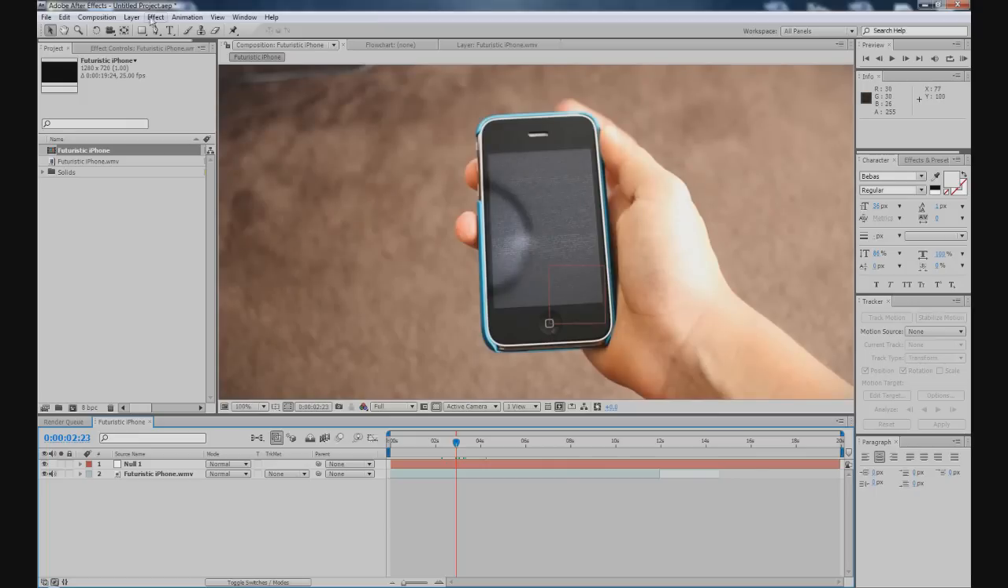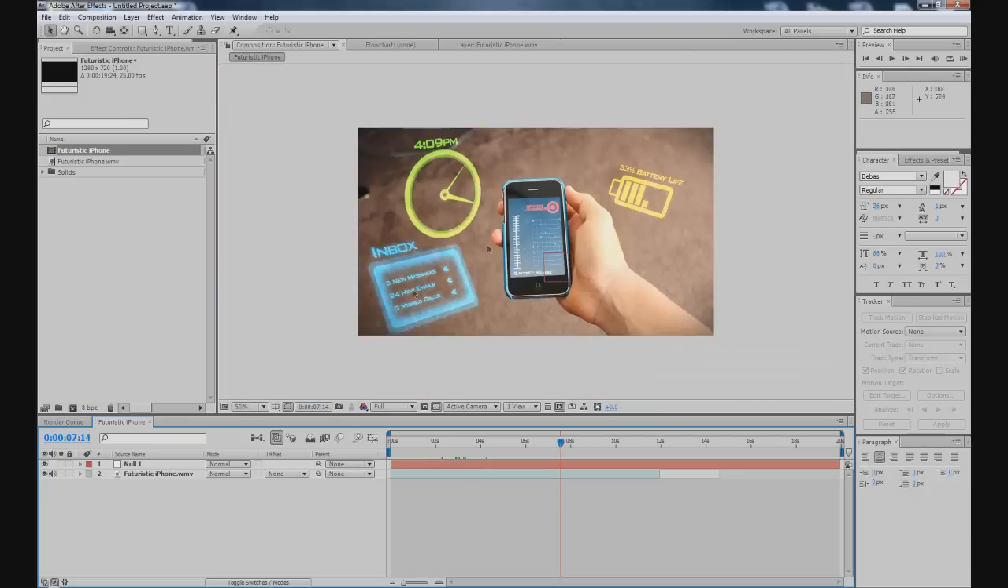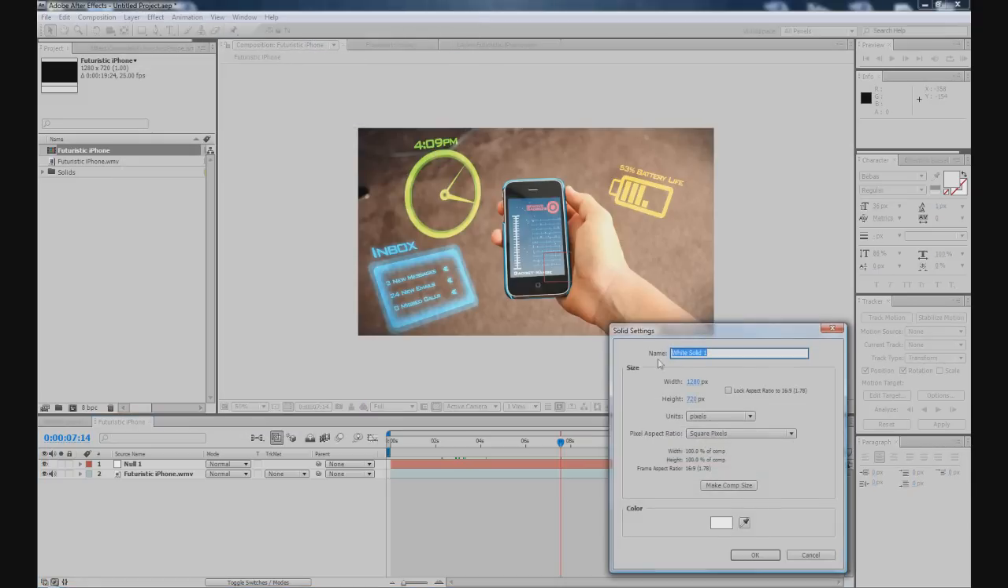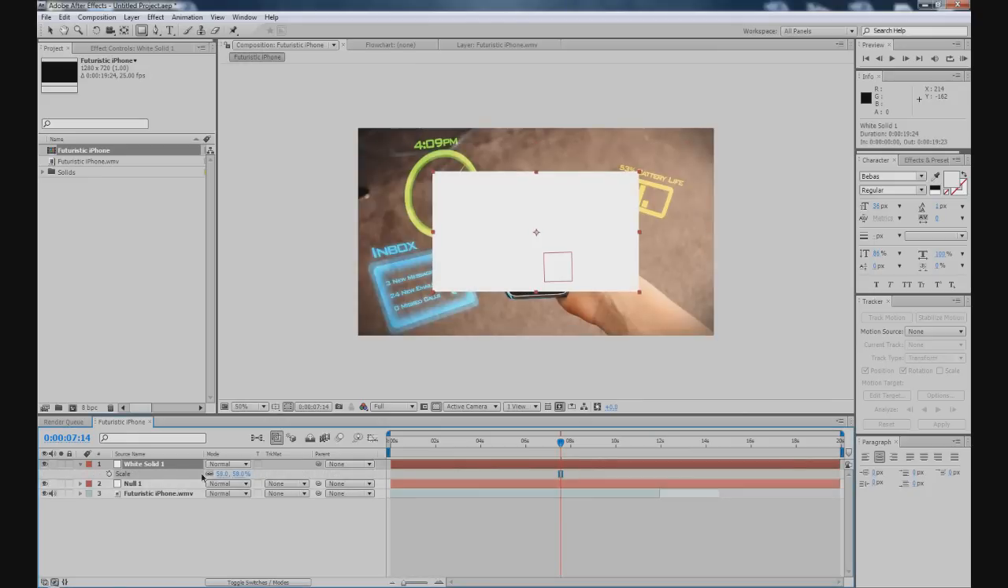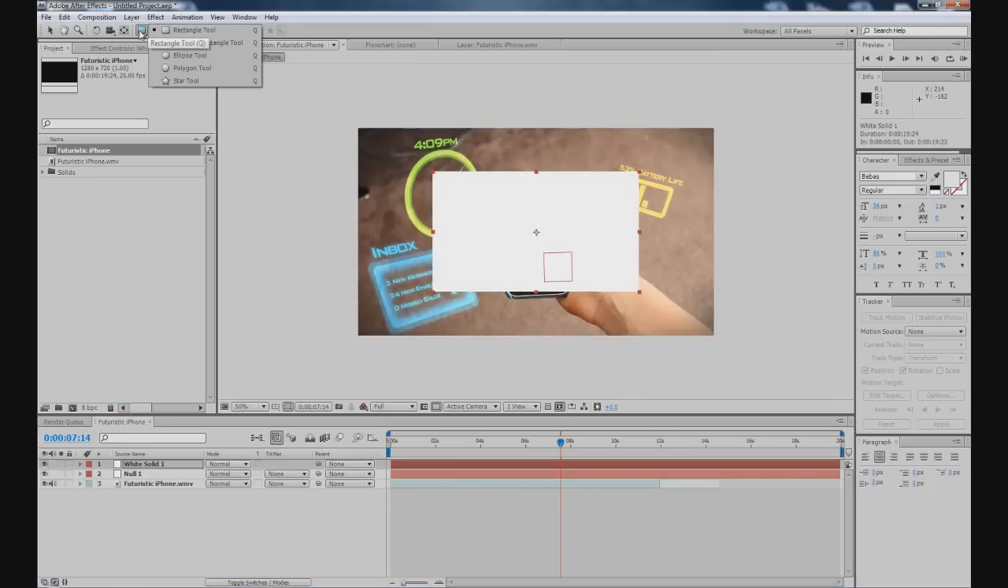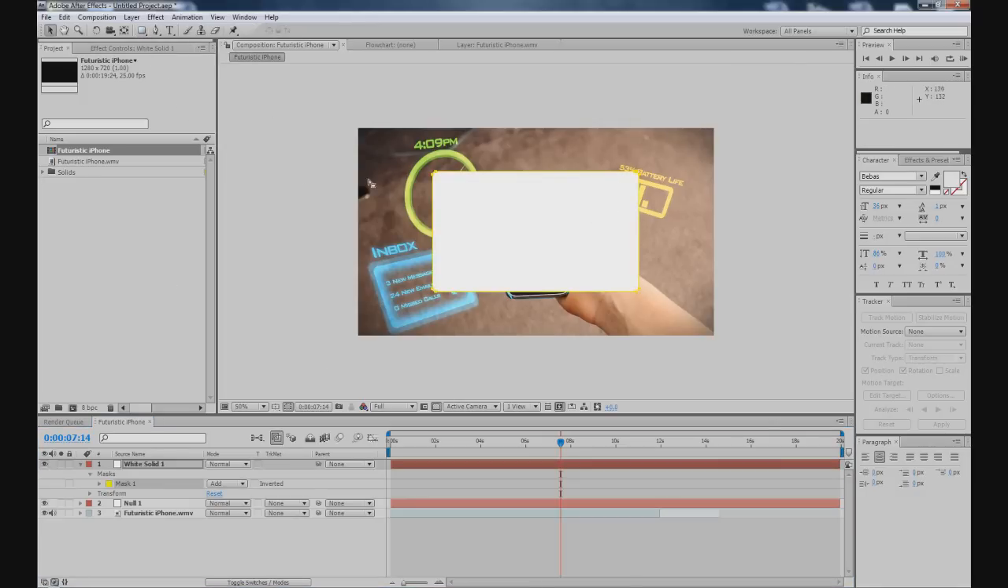Okay, so now what I did was create the little gadgets that you'd see here. I've got an inbox, a clock, and battery life. I did these just by creating a bunch of solids. So lay a new solid, and we can scale this down a bit. Go up here to the rectangle tool, click and hold and go to the rounded rectangle tool, make sure our white solid is selected, and just double click.